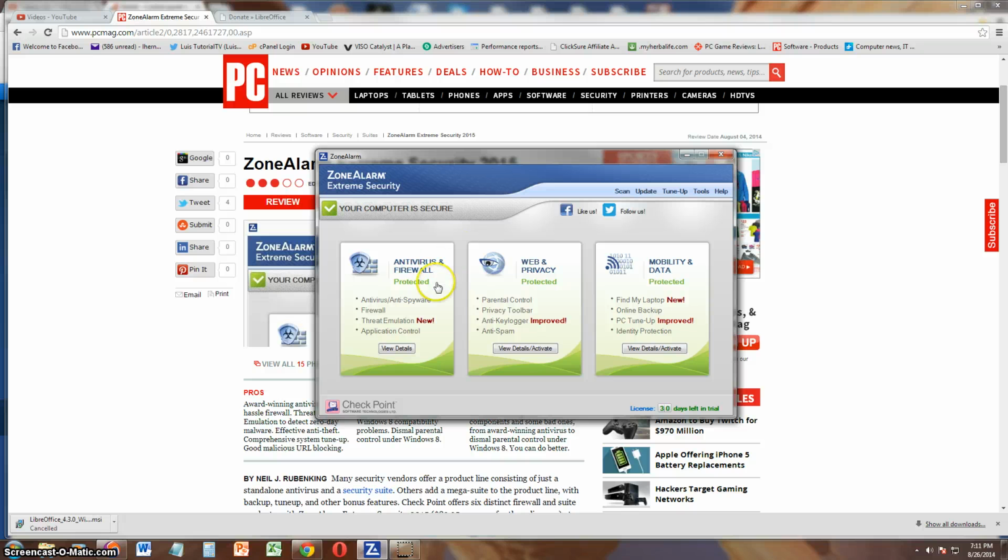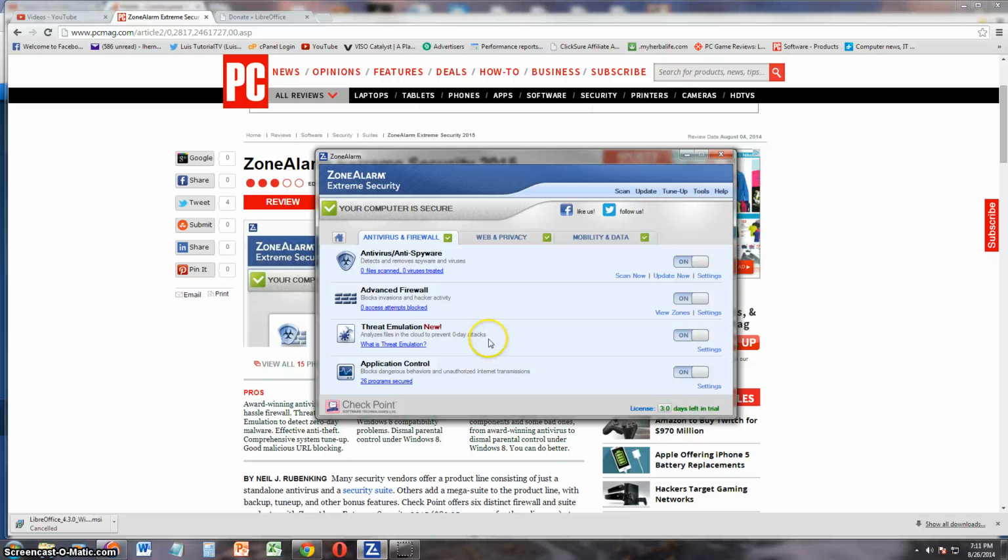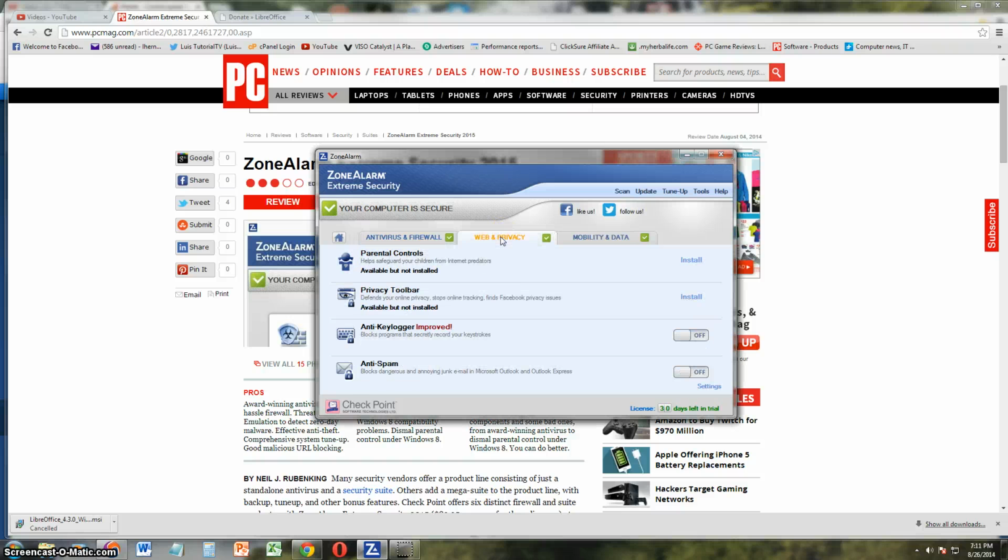Right off the bat, it gives you three selections here: antivirus and firewall, web and privacy, mobility and data. Let's take a look at antivirus and firewall. Click on view details to get there. Antivirus and firewall is on. Advanced firewall is on. Threat emulation is on. Application control is on.